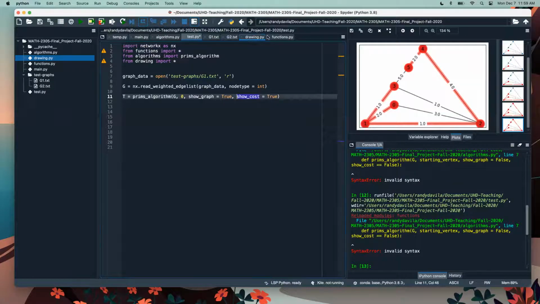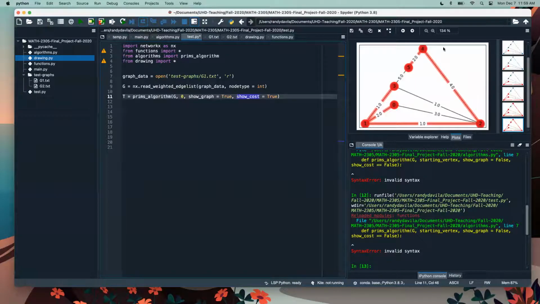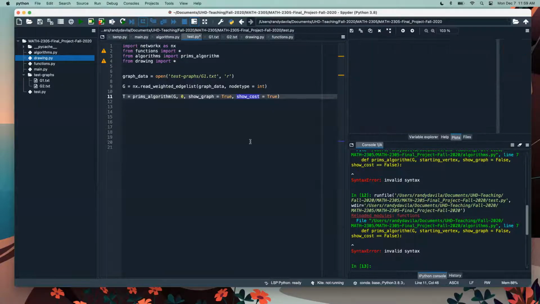If I go back to algorithms, oh, it's not a Boolean check there. It's just defining show cost to be false. So now it should work. And let me just get rid of all these graphs over here. All right, so we're going to show it, and we're also going to show the cost.